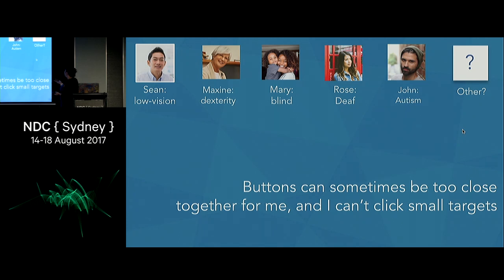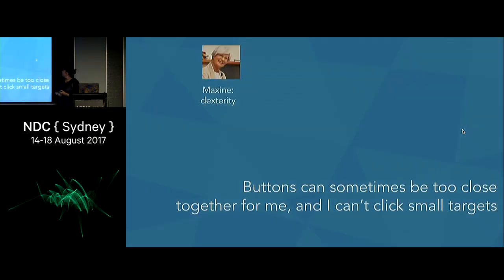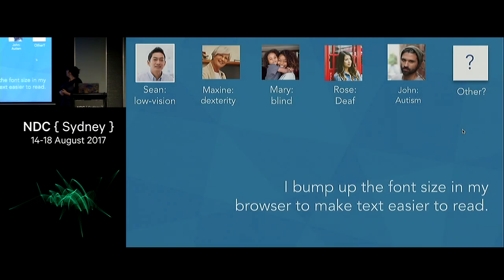Buttons can sometimes be too close together for me, and I can't click on small targets. So who might that be? It's a pop quiz. Maxine. Yes, Maxine. Next one. I bump up the font size in my browser to make text easier to read. Sean, you guys are very smart.